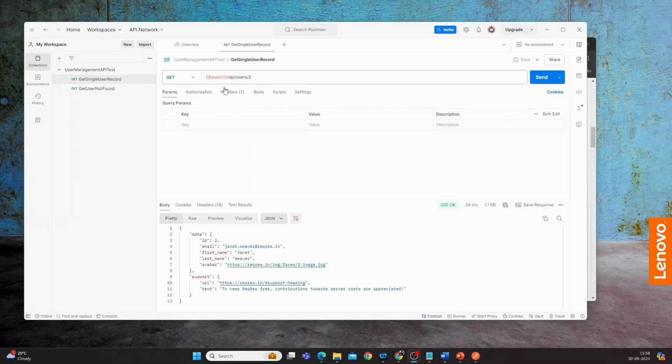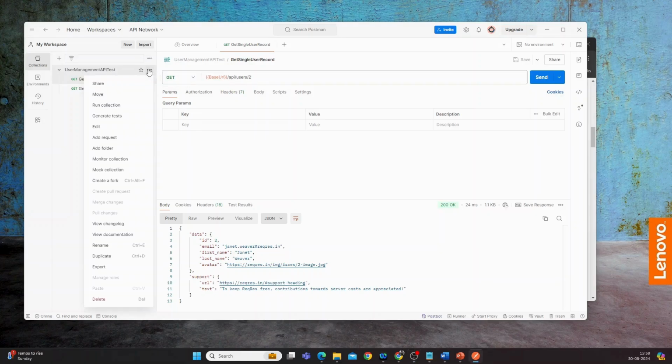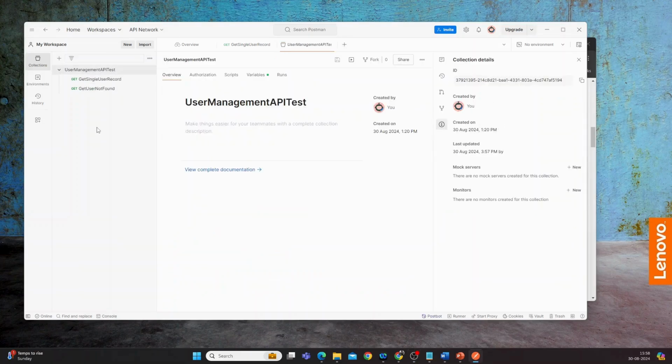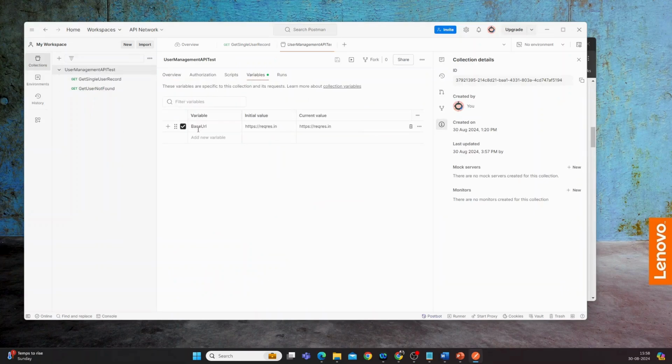If I want to edit the variable value, where should I go and find this variable? This is very easy. You have to go to the collection level, click on these three dots, and then press the edit button. Then go to the variable section, and you see the variable is listed and it has two values, initial value and current value. The current value is the value used by Postman to send a request. While sending a request, the variable will be replaced with the current value. I will also come back to the initial value.